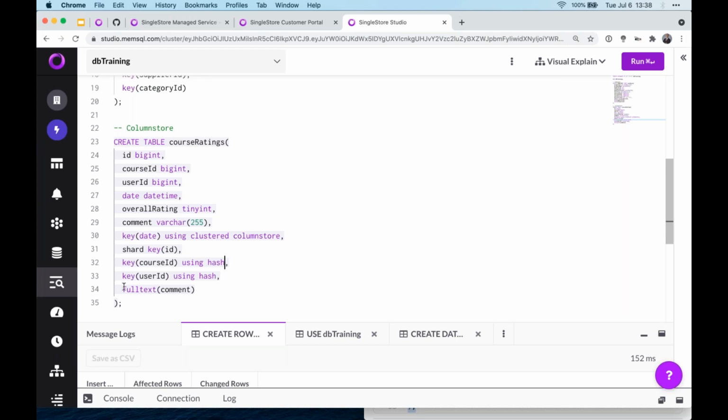This example also has a full text index. This is another index that was not covered during today's webinar, but is another option if you're working with natural language processing, natural language generation, or any type of text search for your database.